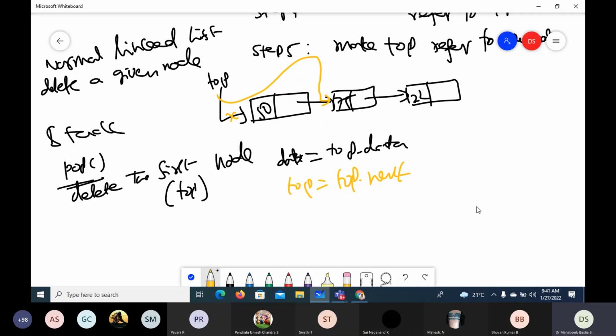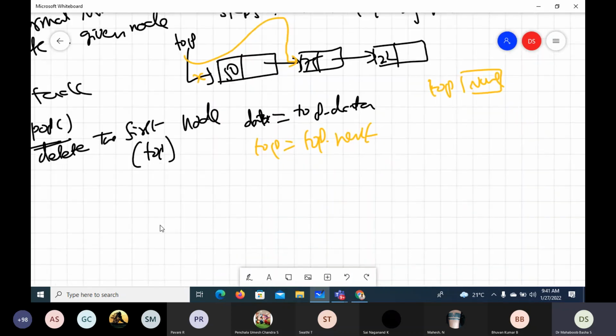But one special thing you have to do is check whether stack is empty. How do you know whether stack is empty? If top is none, stack is empty. That is the only thing we have to do. Otherwise, move top data into data, and move top to refer to the next. So this is the algorithm. We'll write the algorithm.